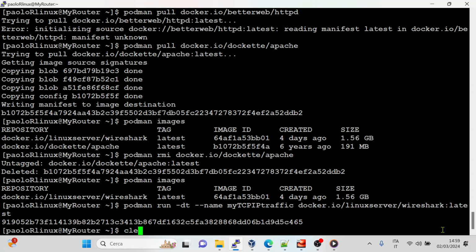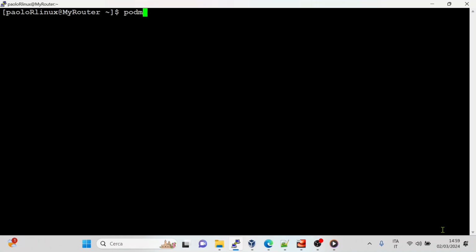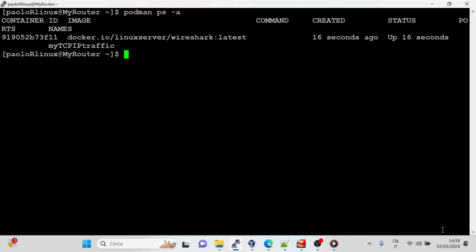So let's clear a bit here, and now we will see if you have the container with podman ps. Podman ps shows all the containers that you started or stopped on your machine. So as you see, I have my TCP/IP traffic container here. It's up for 60 seconds. This is the image reference, and this is the ports. This is the ID. Unfortunately, it's squeezed.